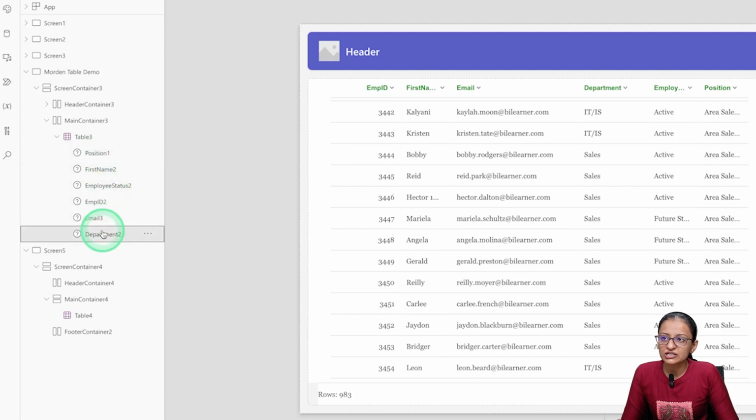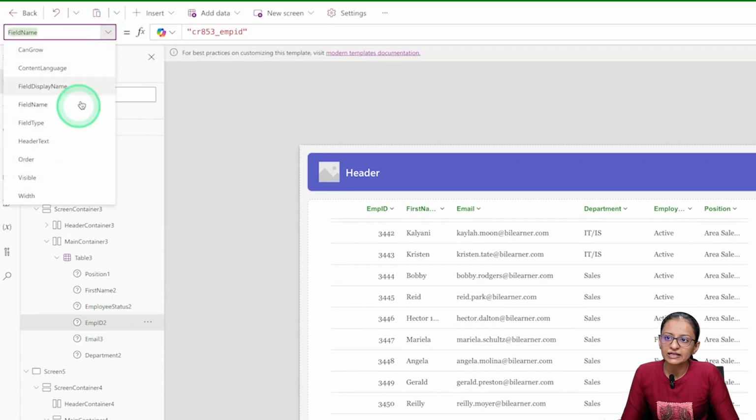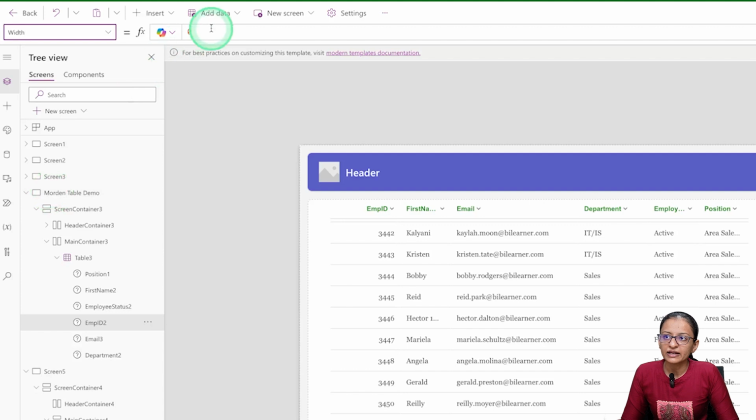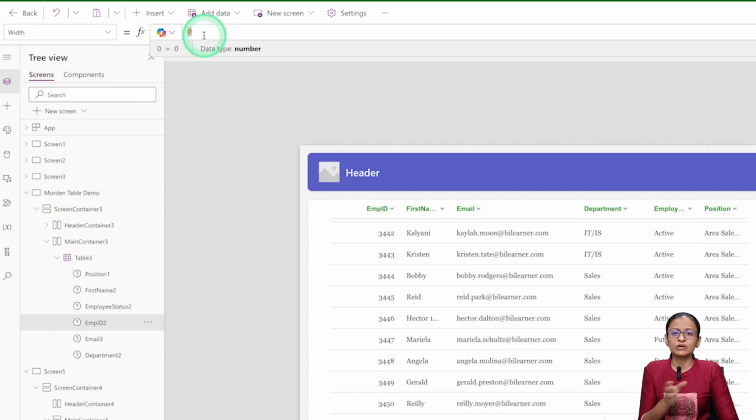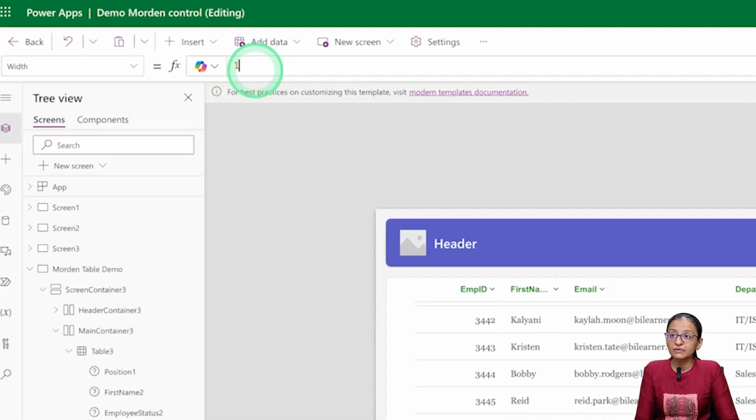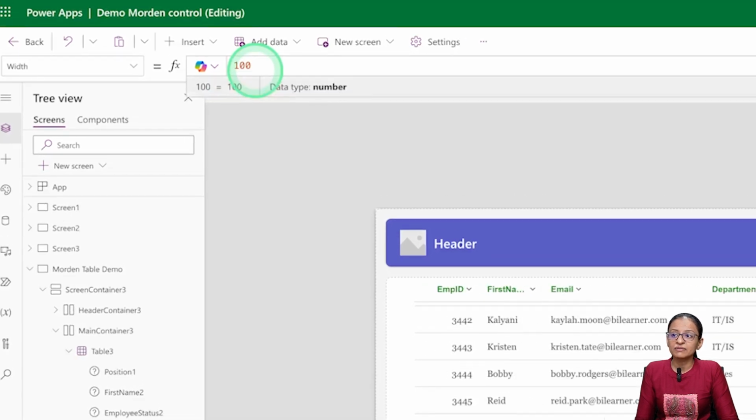So I want to change, let's say, employee first position, or let's say employee ID. So let me just check which column is displaying that. So this is employee email. Here, this is the employee ID. So click on this employee ID and here click on the width. Right now it is 0. That means it is okay to expand. You can shrink it, you can just expand it. But let me fix this column and make it 100.